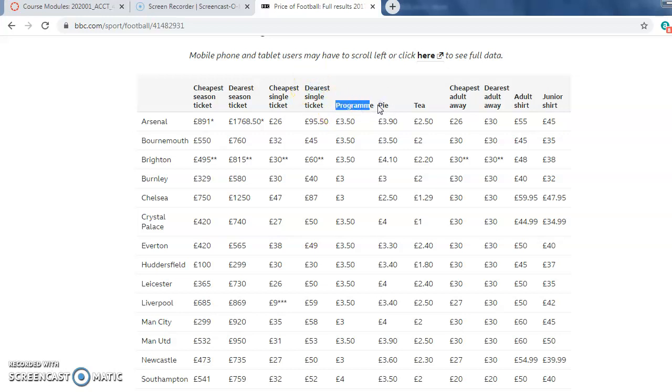Price of a program. They love their meat pies over there. Price of a cup of tea. And then cheapest adult away. Dearest adult away. So these are home tickets, and this is what we'll focus on, and we'll be focusing our analysis here. The price of an adult shirt, a jersey, and then the price of a junior jersey for kids, okay?